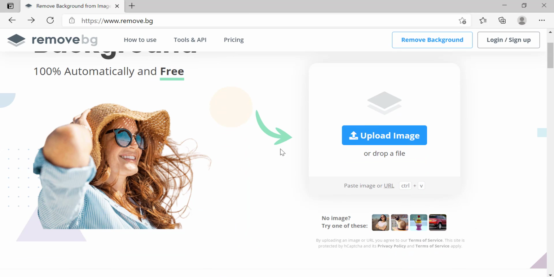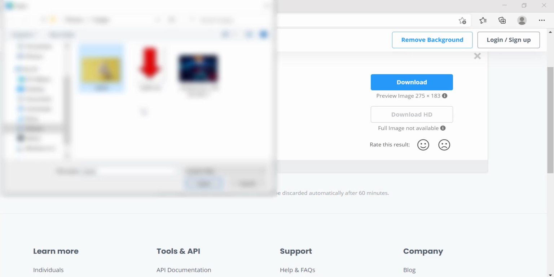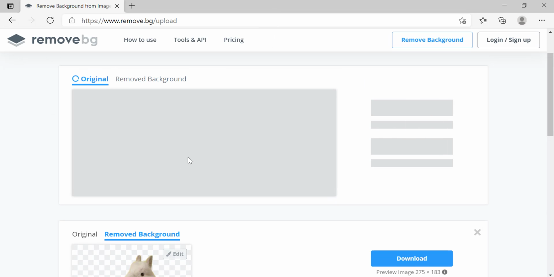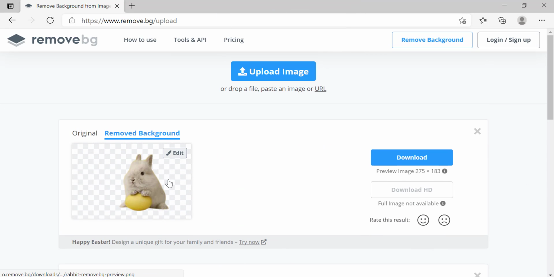So it's very simple. You just click on this blue button that says upload image. So I'll click on it. I'll go to my files and pick an image. I'll pick this rabbit right here. And then just wait for maybe 5 seconds and voila, your background has been removed.